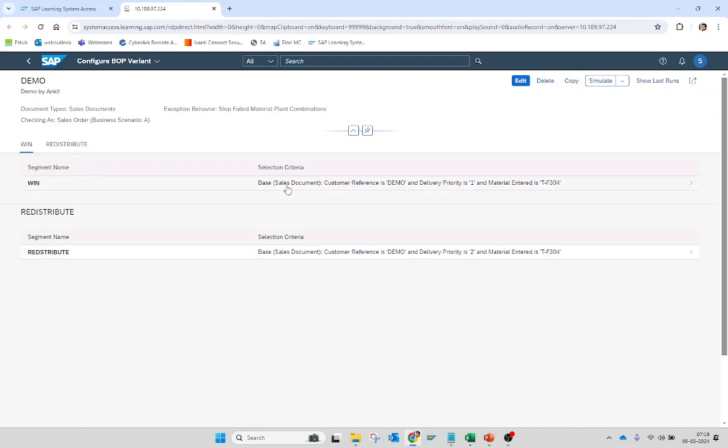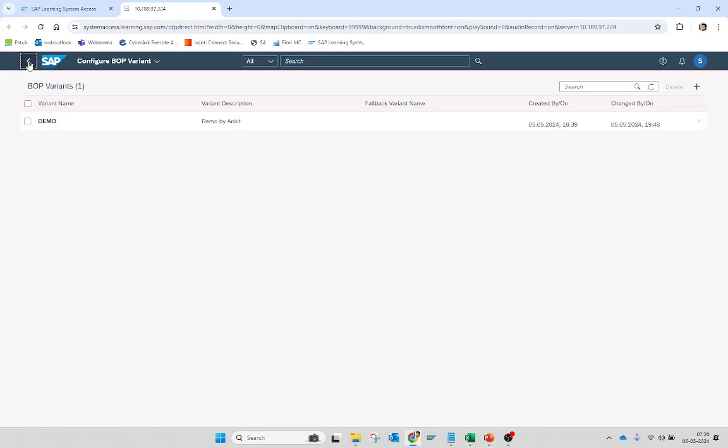Here I need to have the selection criteria that my customer order reference number is demo, the delivery priority is 1, and the material code, just to make it more specific. Then the system will give the highest priority to this order and will try to confirm this order by taking away the stock which is allocated or reserved by other orders, which might have other strategies assigned to them or might not have any strategies assigned. So let's see how it works.